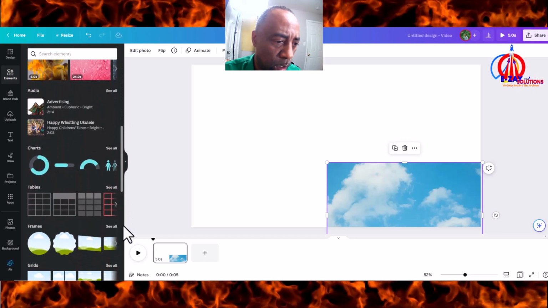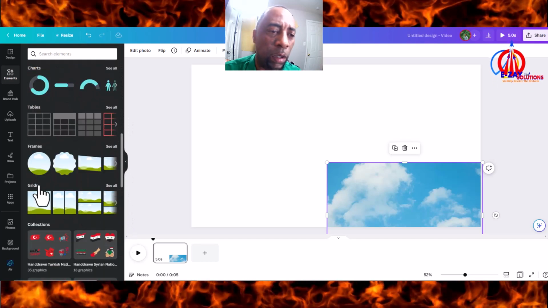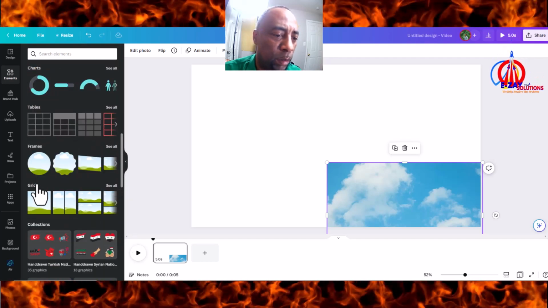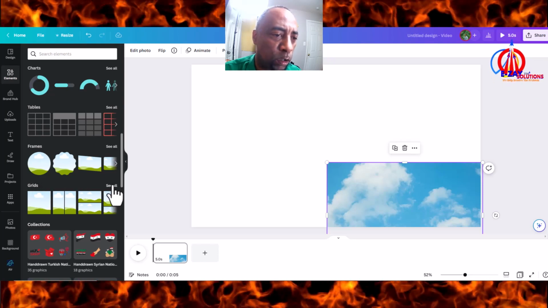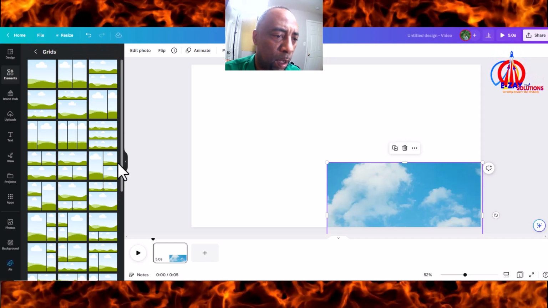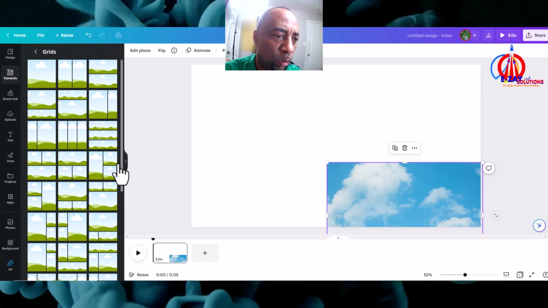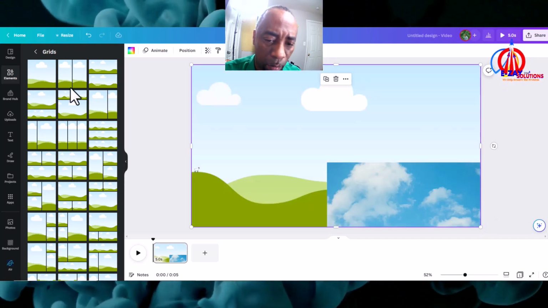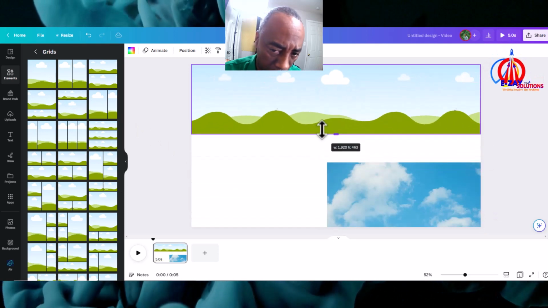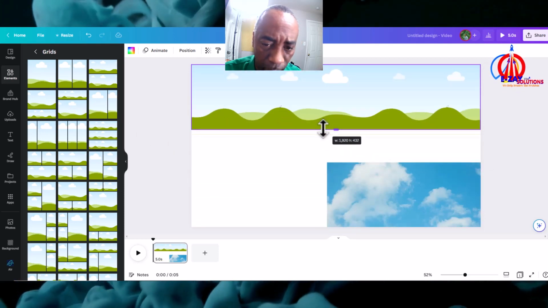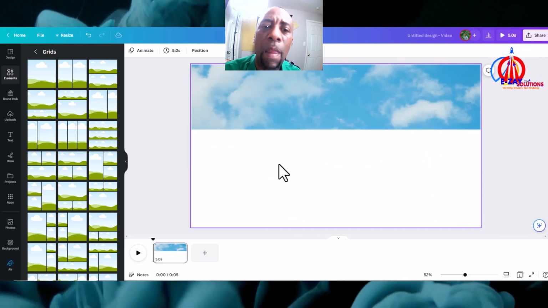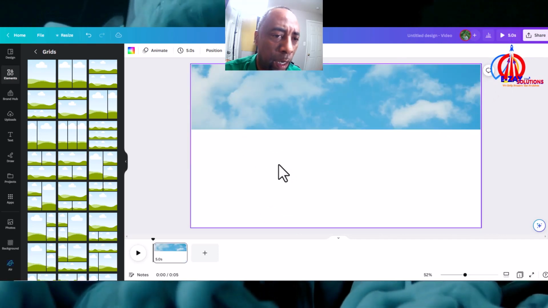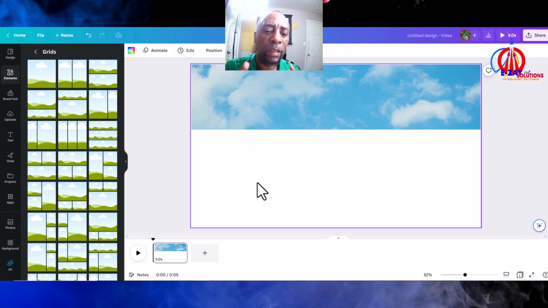But what I want to go to is grids. This time I'm going into grids, and I'm going to grab these grids right here. I don't want to see them all, I just want one specific one, and I think I want this one right here. I'm going to pick it, and we're going to bring that up to about right there. See how that turned out? Now I'm going to bring this into the frame like so. Boom. Now with that said, we're going to leave that just like that.